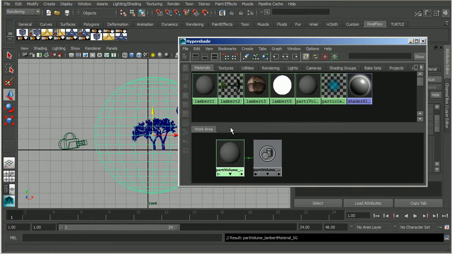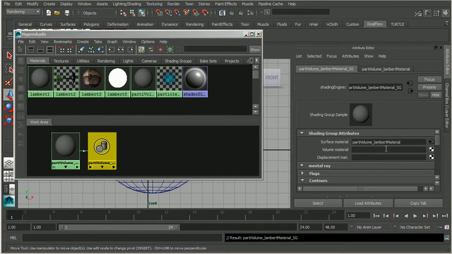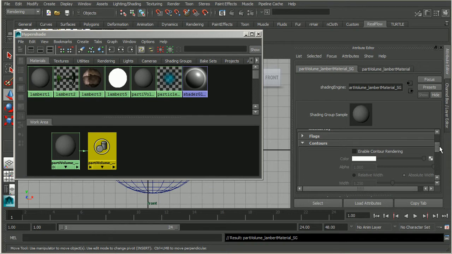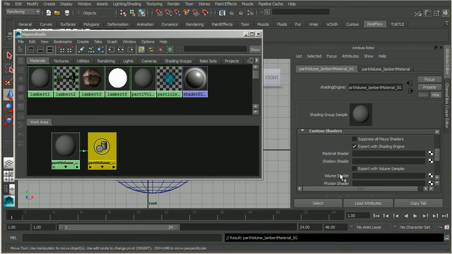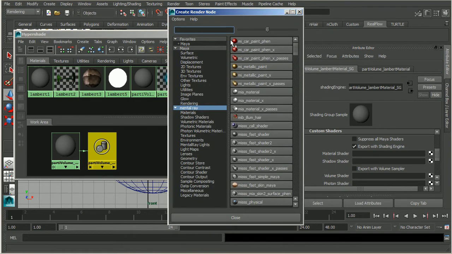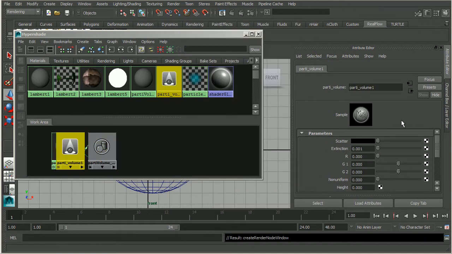Once we have that in there, we want to apply the actual party volume node. So where we want to apply that is here in the shading group. If we scroll down, we'll find our Mental Ray flag here. And under Custom Shaders, we want that to be our volume shader. So I'll open up the render nodes for the volume shader. Look under our volumetric materials. There is our party volume. Very good.